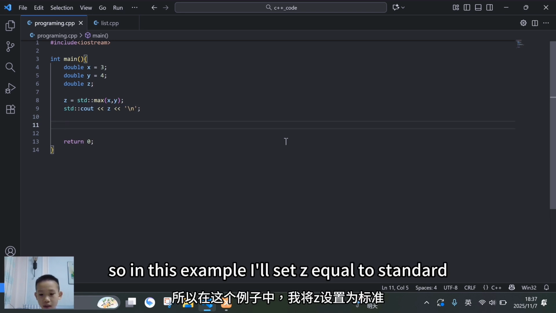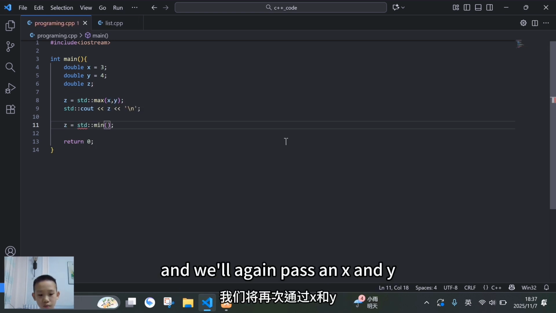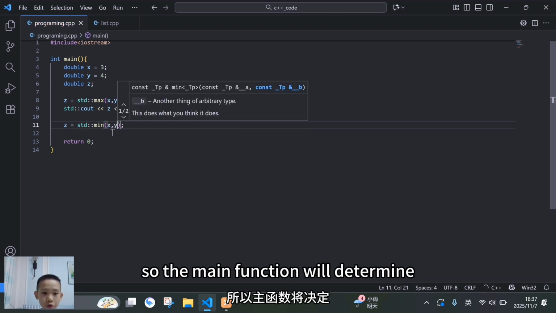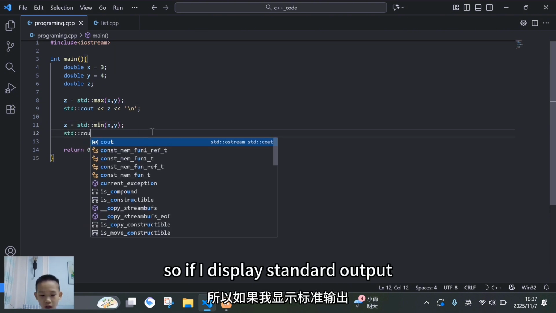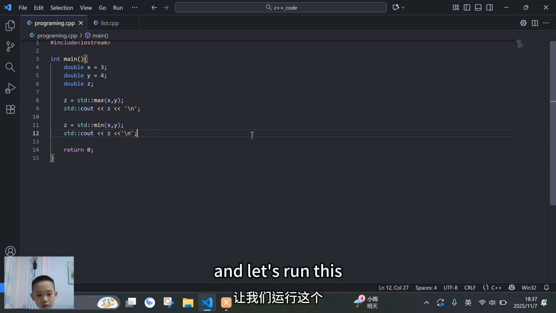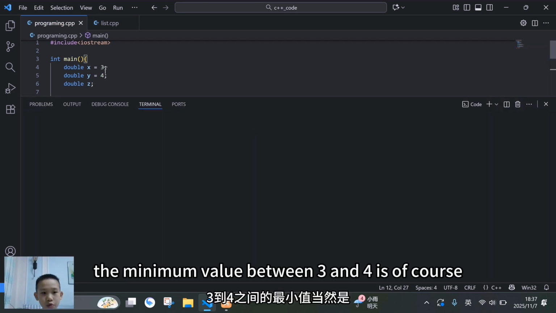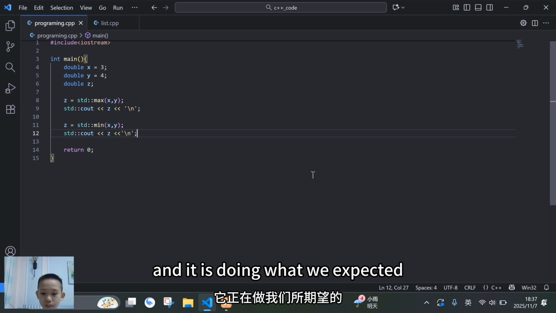In this example, I'll set z equal to std::min, and we'll again pass in x and y. The min function will determine the minimum value of two values or variables. So if I display standard output, I'll add a new line, and let's run this. The minimum value between 3 and 4 is, of course, 3. And it is doing what we expected.